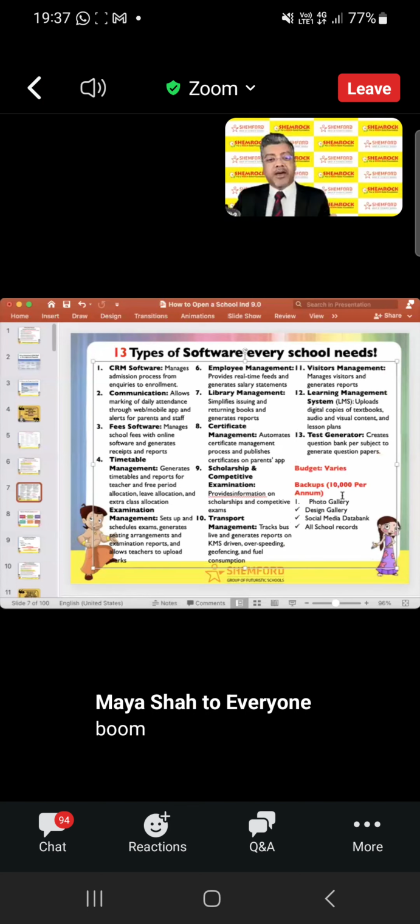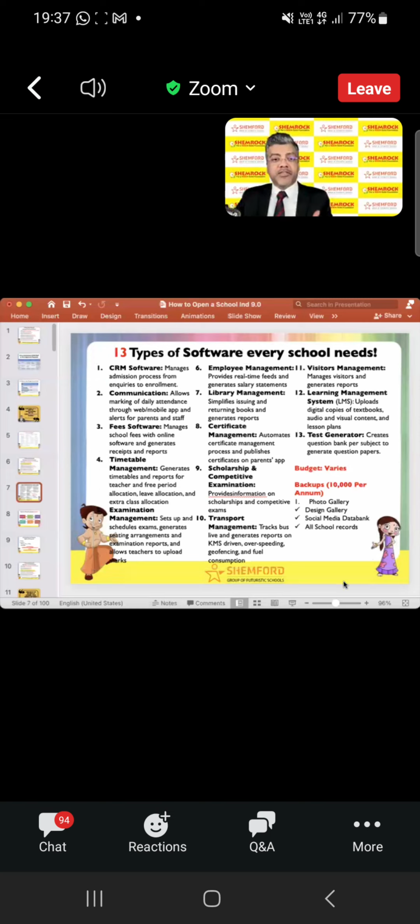They'll charge you some money, 10,000, 15,000 rupees per annum. It's worth it. So database backup of your photographs, designs, social media records, all posts, all student records, everything that you have in the school, there should be a proper backup of that. Please start this. So this will help you make your school tech friendly.